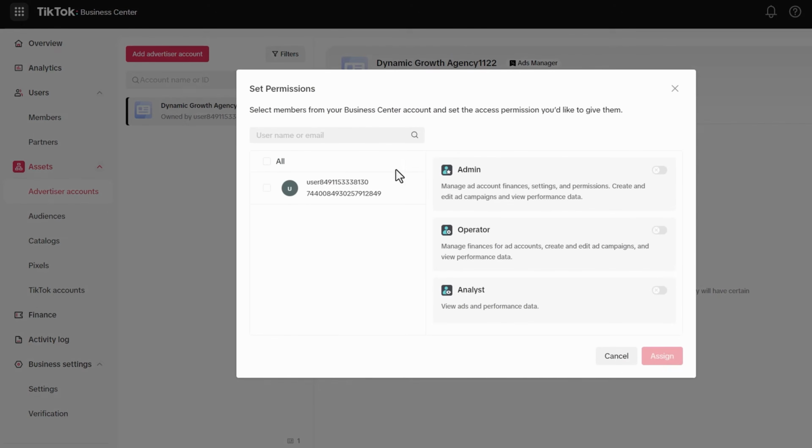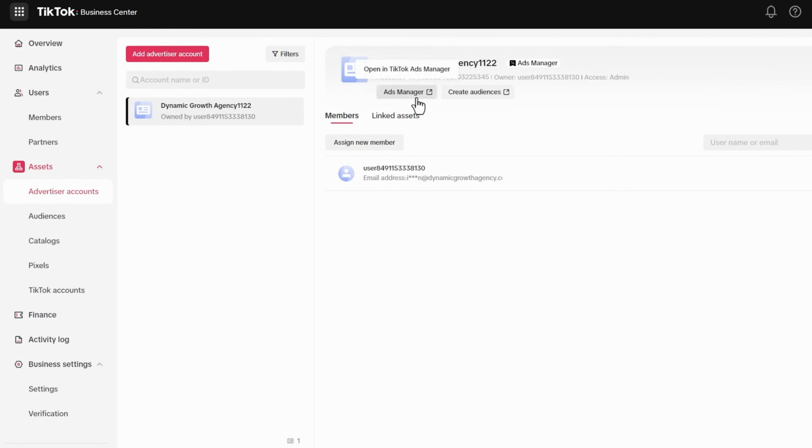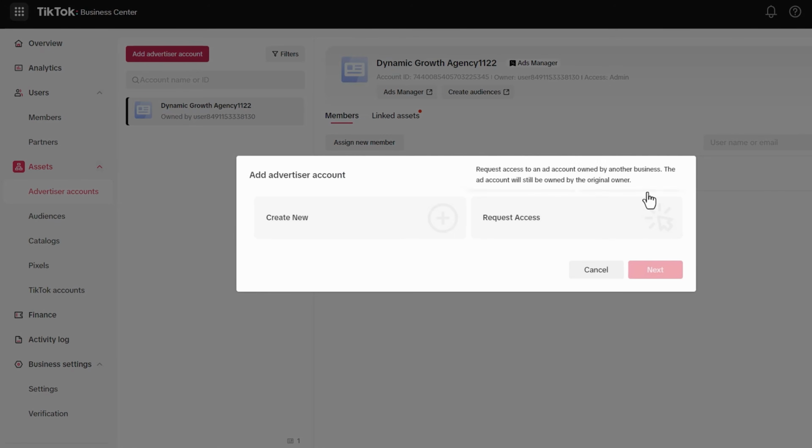Now we do need to add members. So same as with Facebook, we need to select ourselves and then say admin. And that way we'll be able to log into this account, go to Ads Manager for this account. And then we can add new accounts, right? So add advertiser account, we can create new, add more access.